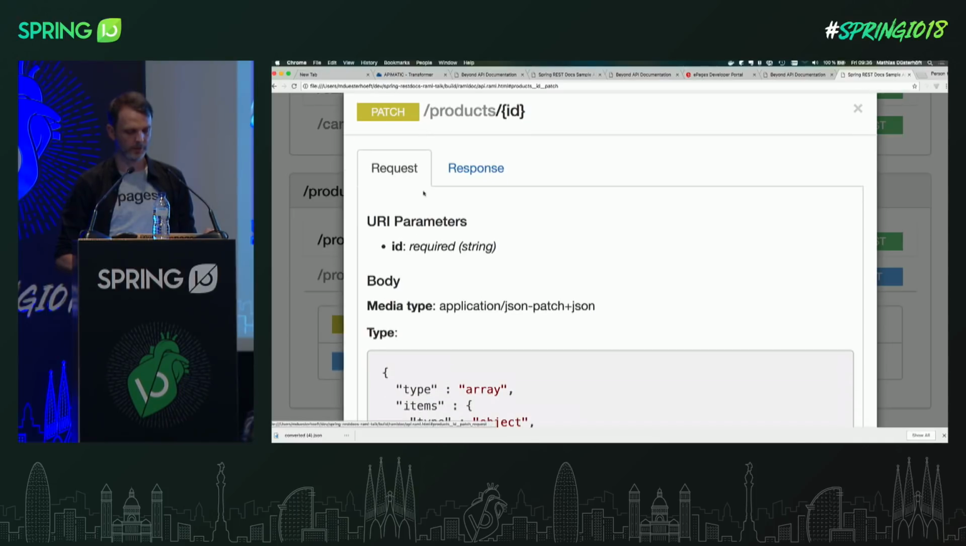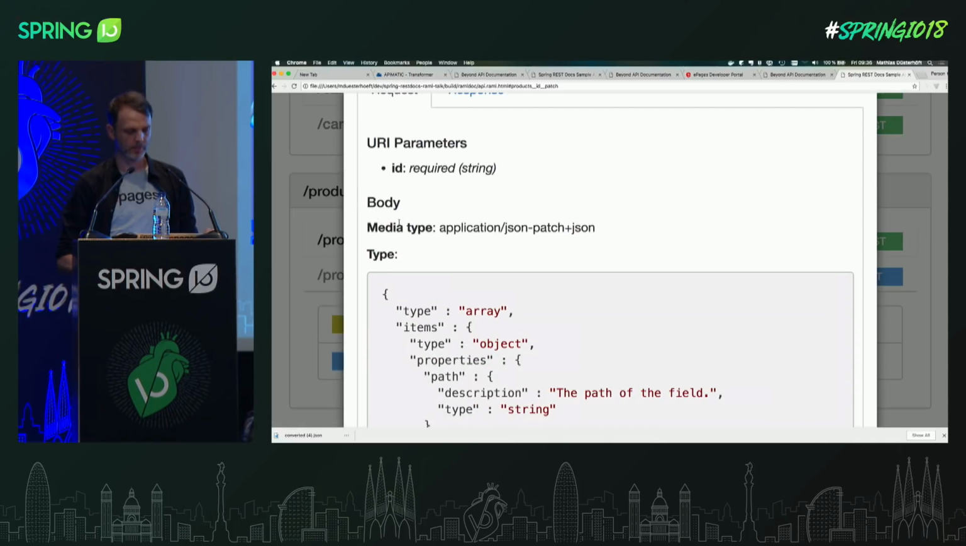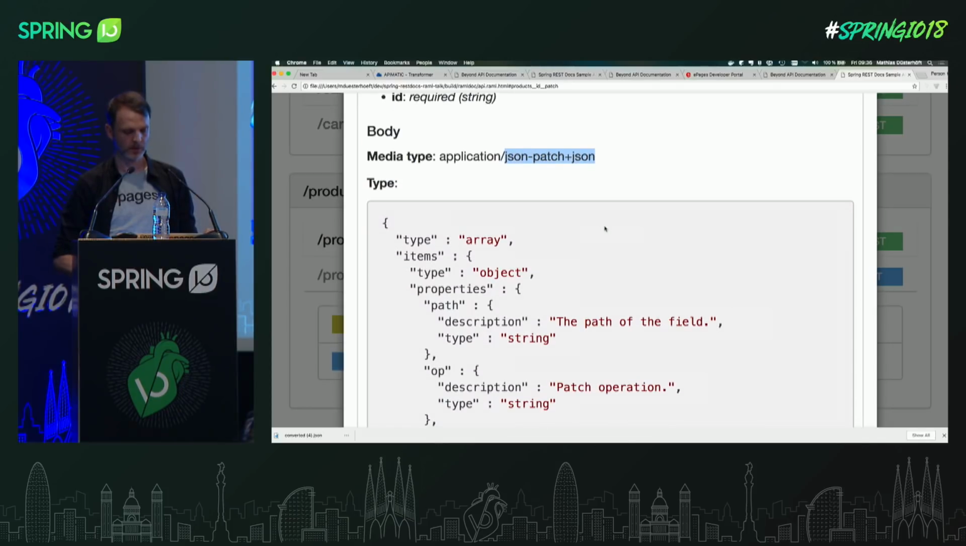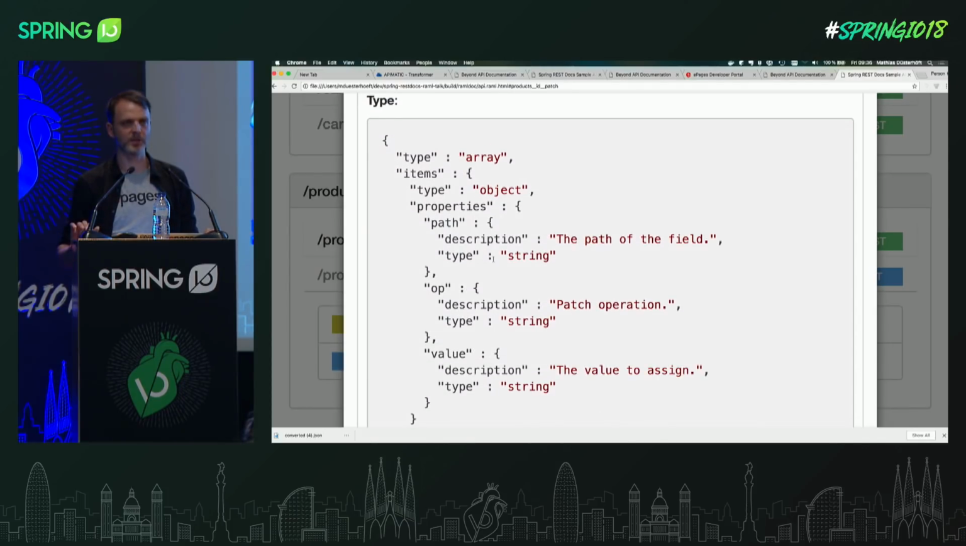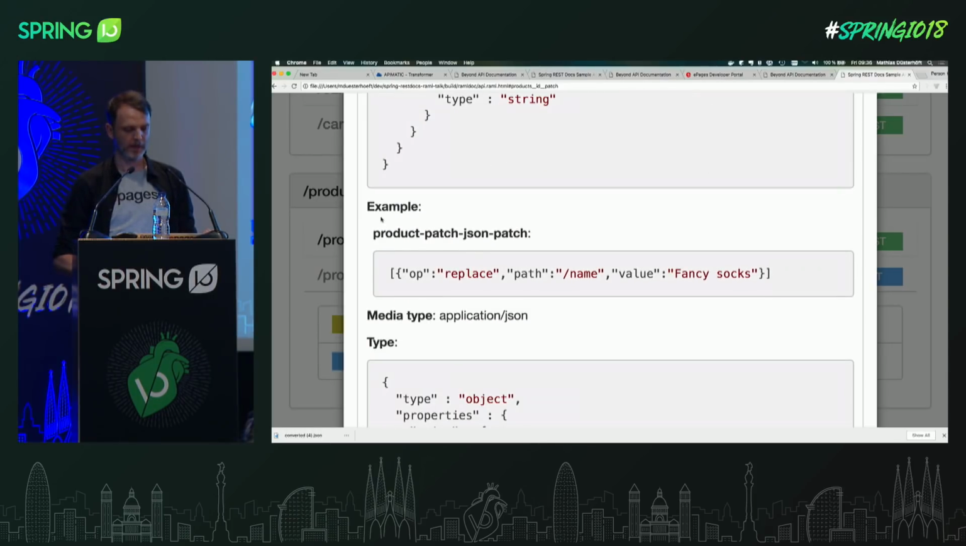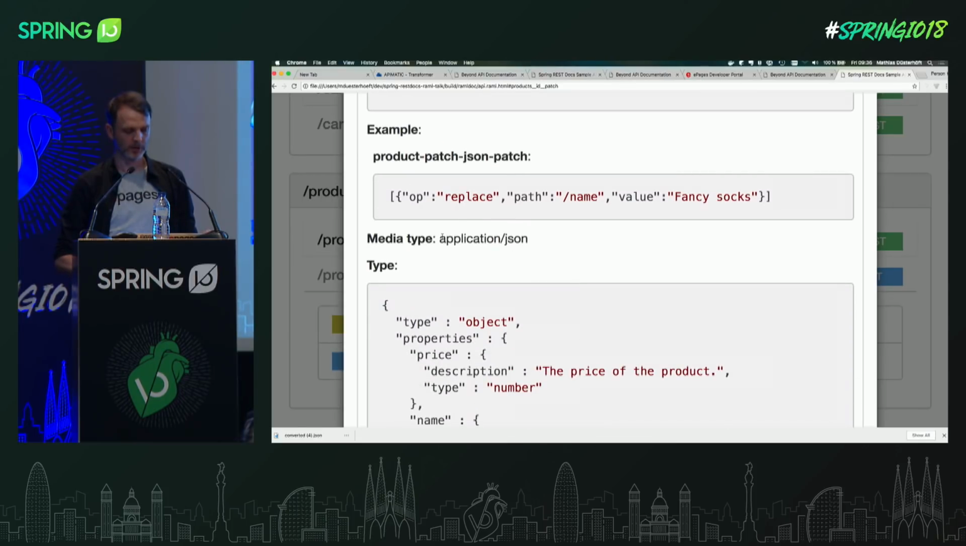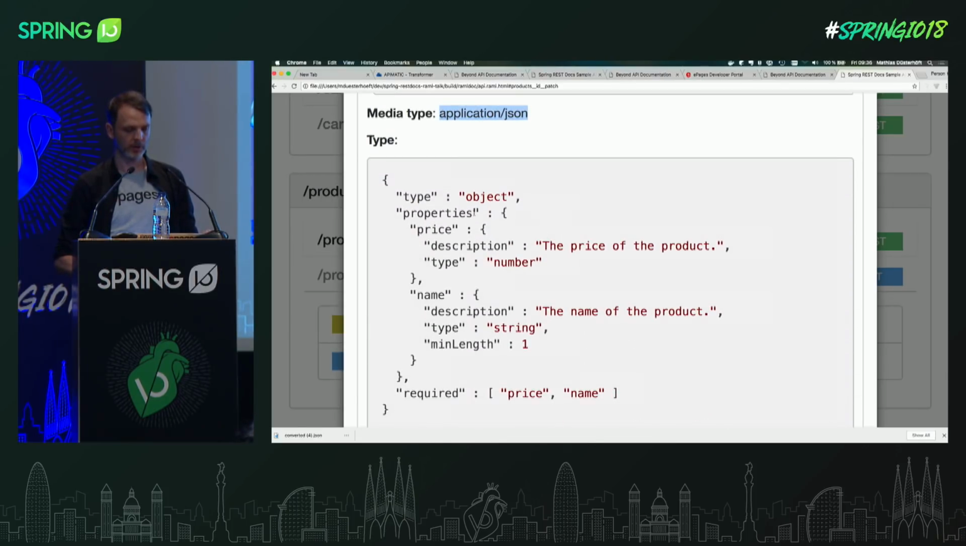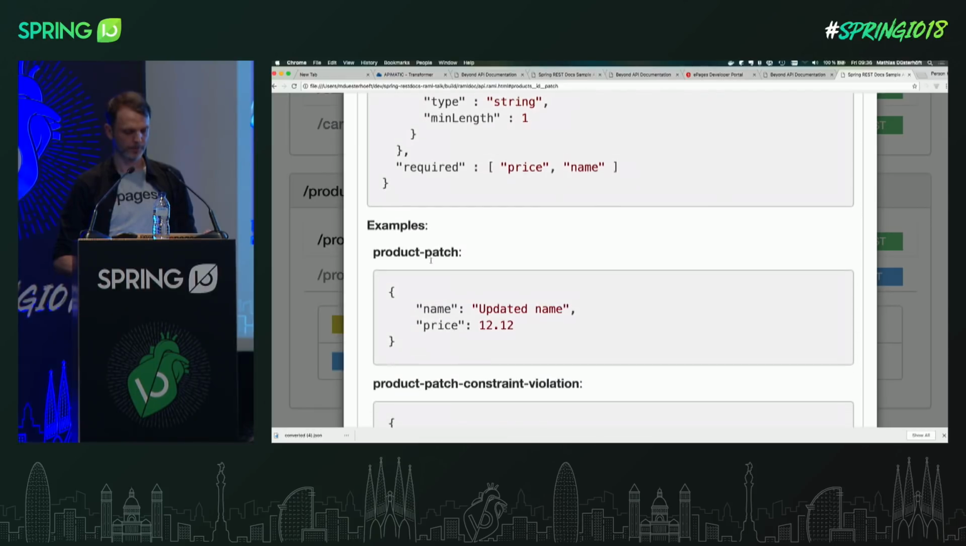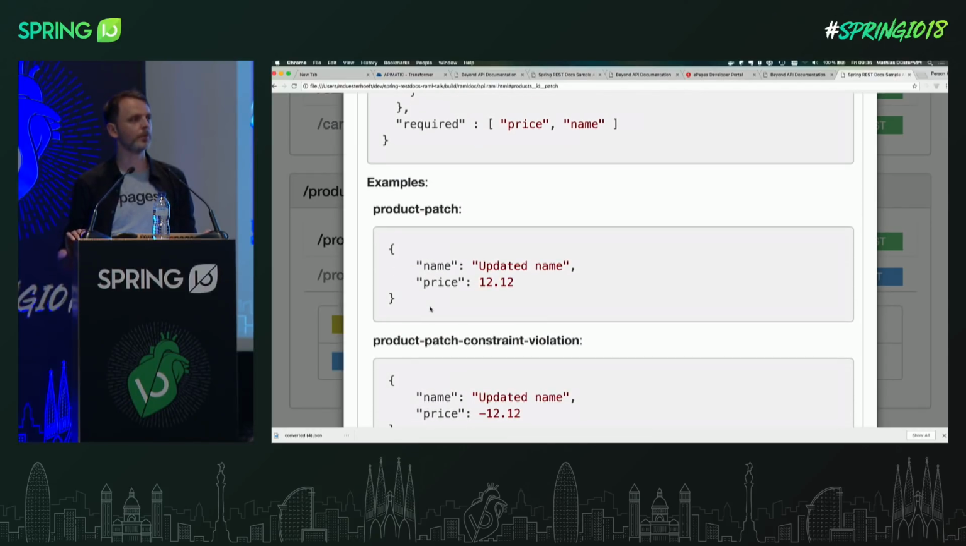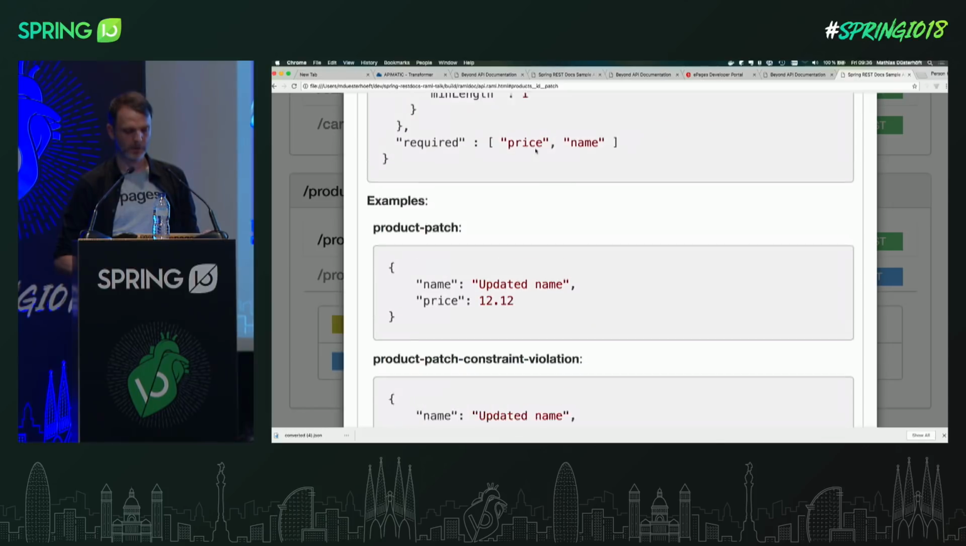So you see here, request, it says, okay, the body can be either JSON patch or JSON, and then there's a schema for the JSON patch format, which is not complete, and it shouldn't be there, right? This is a specification that you should read up. You shouldn't put this type information here. And you have an example for this request. And then, followed by application JSON, we can use something like this to patch it.